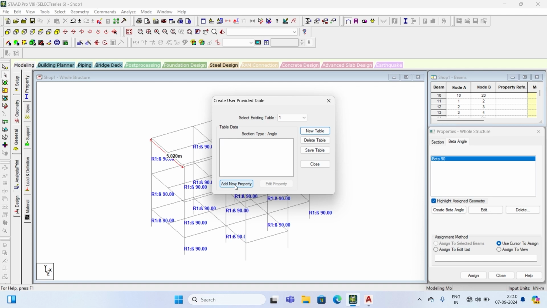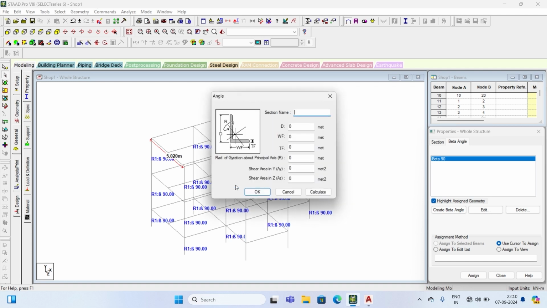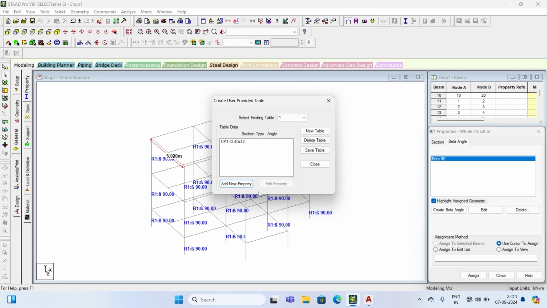Now click on this add new property, and in this dialog box we have to give a section name. I give CL 40 by 42 because that's the size of our column, and the box corresponds to D. I give 0.4, and in the width I give 0.42, and the flange thickness I give 0.24. If you click on this calculate button, it will automatically calculate all the information provided here, and then you can tap on this OK. Now you can see over here our user created section available. The name is UPTCL 40 by 42.